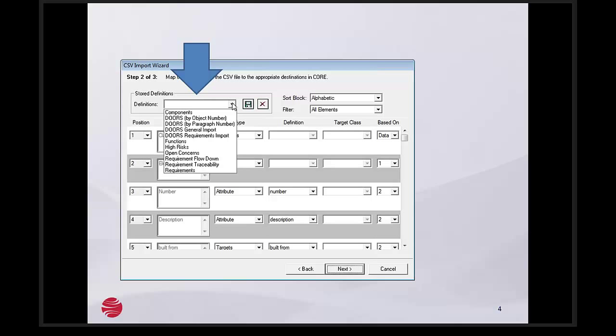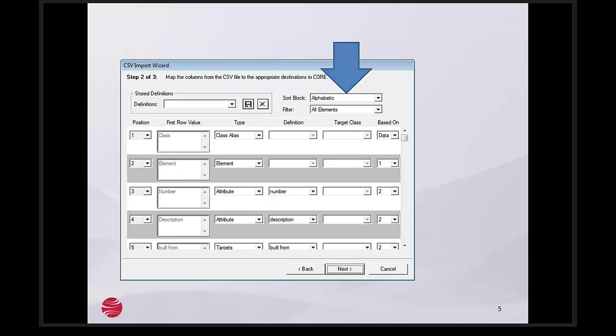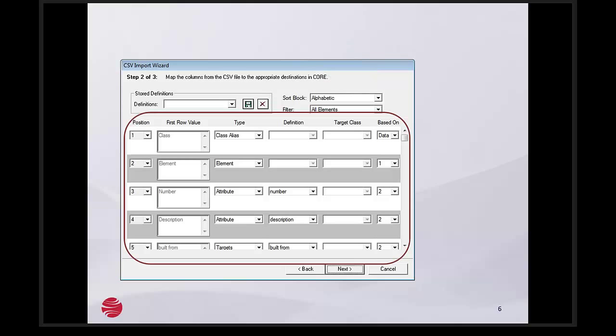For exports, you can use the sort block and filter options in the top right corner to apply to the output data. The main body of the dialog consists of a series of banded entries, each entry representing a column specification. Core will seed this table with information from the header row of your CSV file when importing, which you see here in this column. For imports, the seeded information needs only a little adjustment. You may need to do more for exports, so let's take the time to break this down.